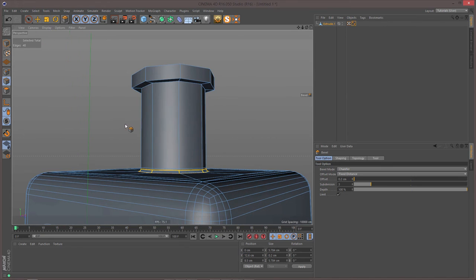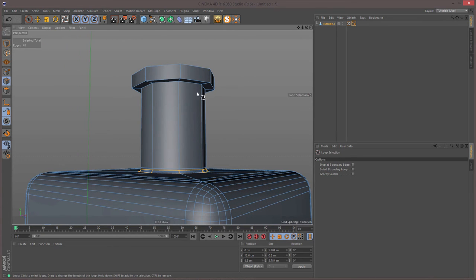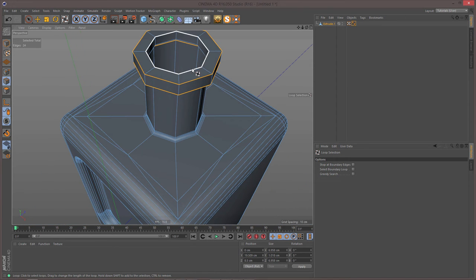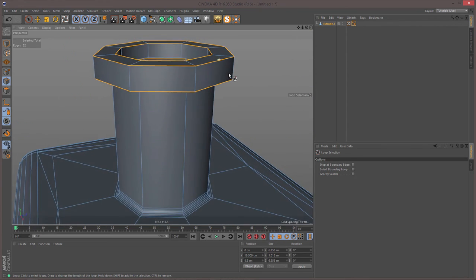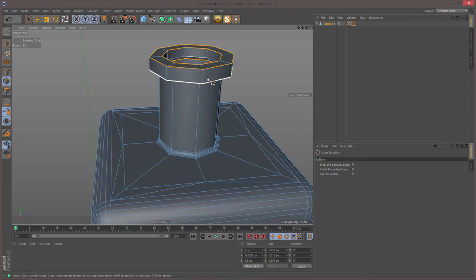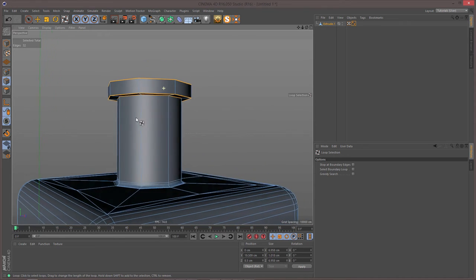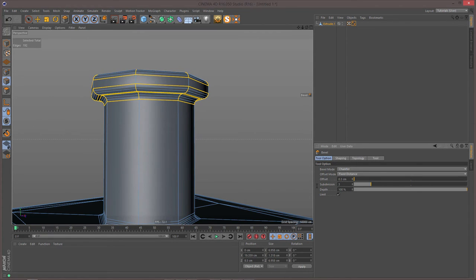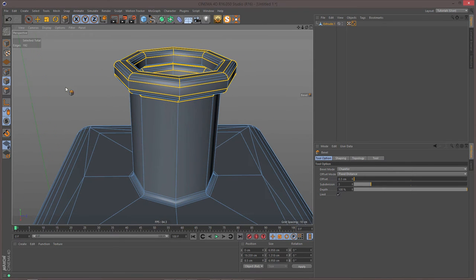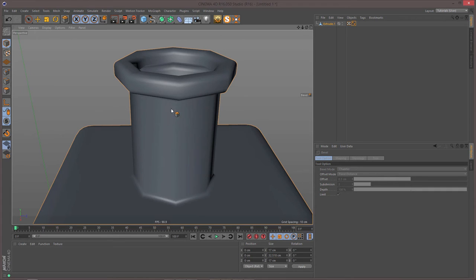So now we need some loop selections, here, here, here, and here. Yeah, that's enough. So and now we MS for bevel again, and 0.3, what I can remember. Yeah, that's it so far. Good.